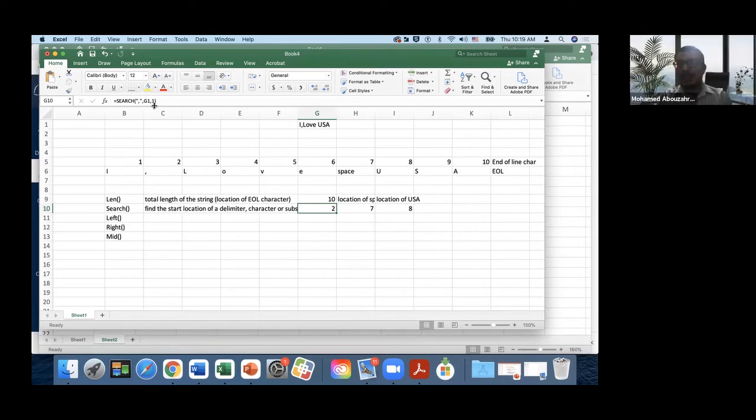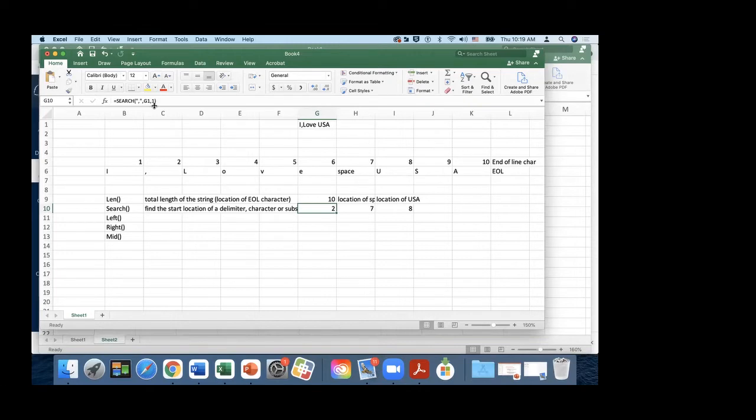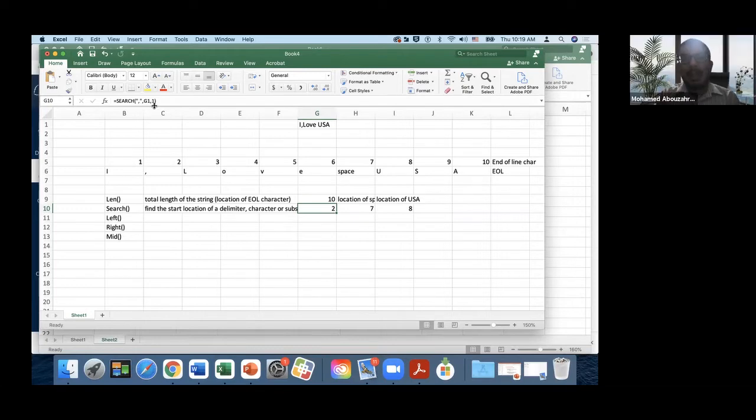Yes, what's your question? I was just going to ask if you could go over the search just one more time. Okay, no problem. So again, let's do the search for the space. Equal search, and I will do another more complicated example once we are done with this. But I want you guys to get the basics first, then we build on the basics, right?